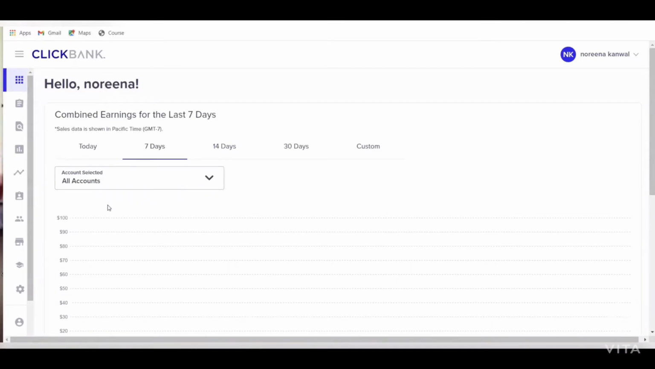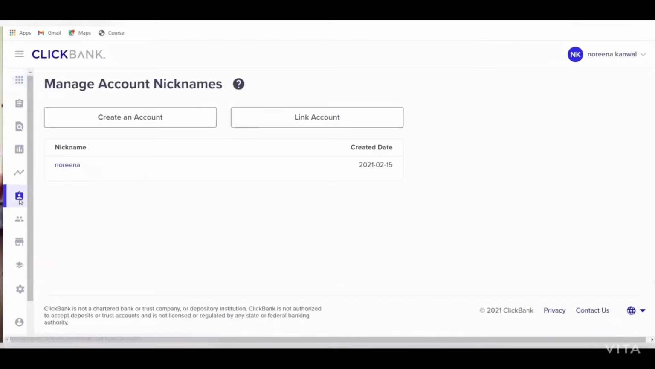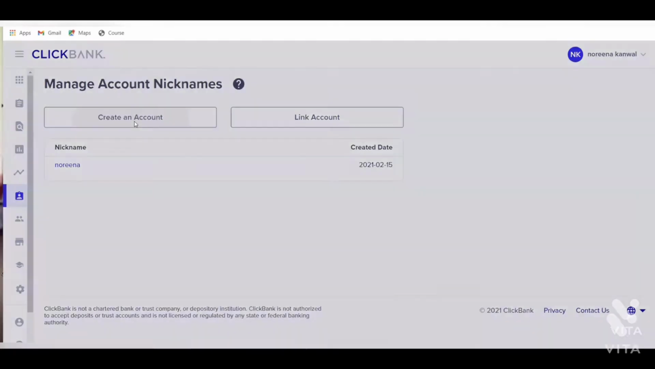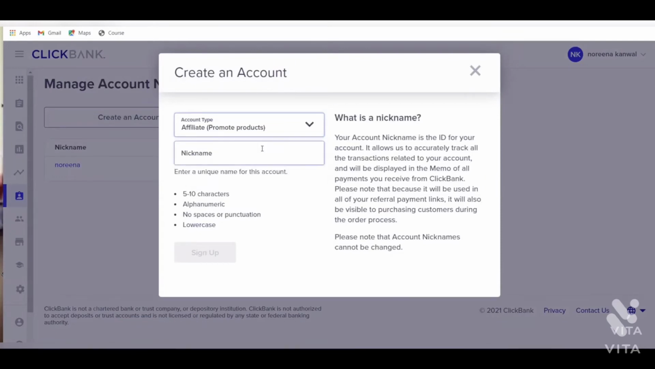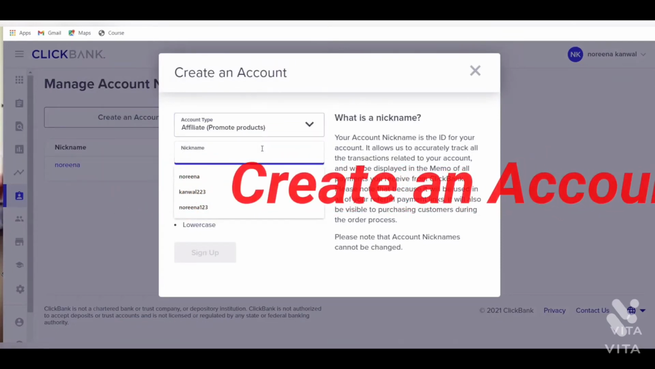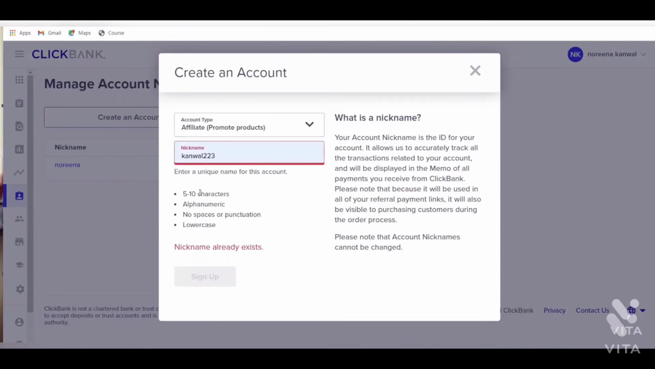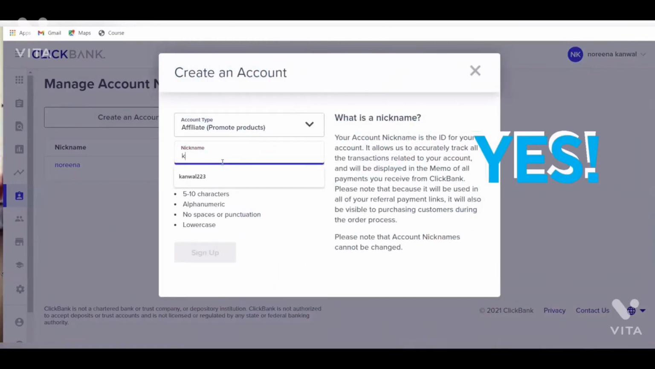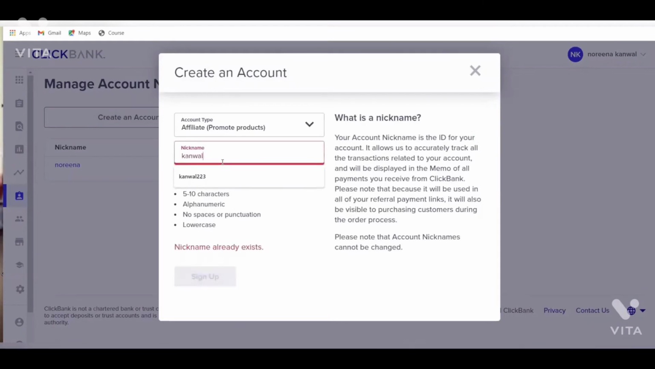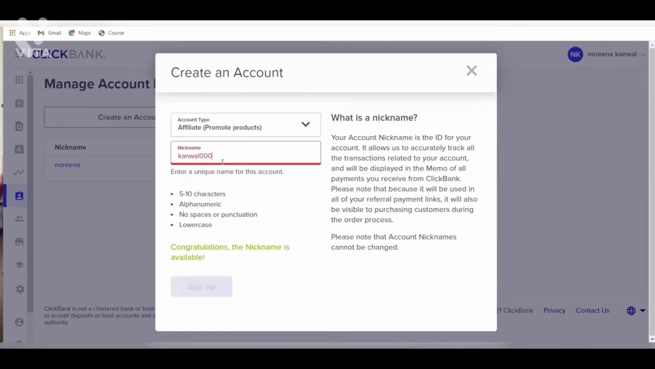First step, you need to create an account. Account type: affiliate, promote products. I will choose this Kamal 2 to 3. So this already exists. Kamal 1 to 3 already exists. You need to choose any unique name which does not already exist. So 000. This is available.